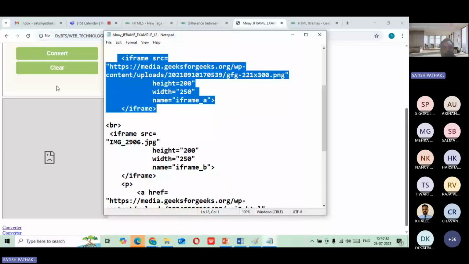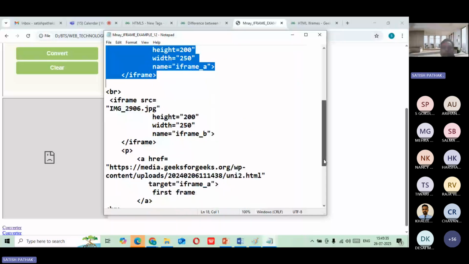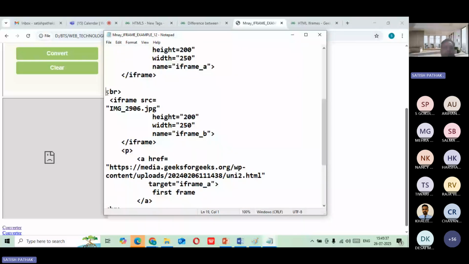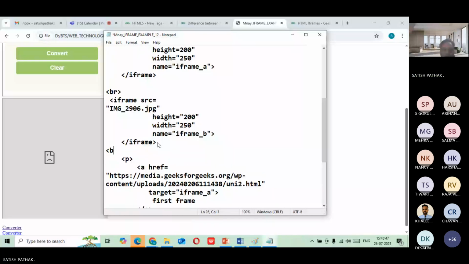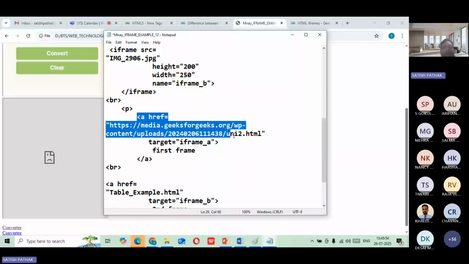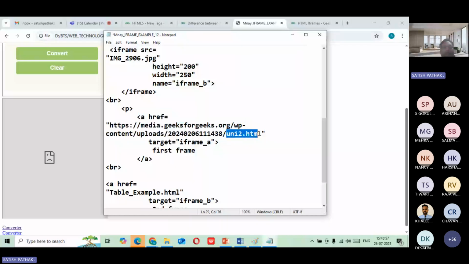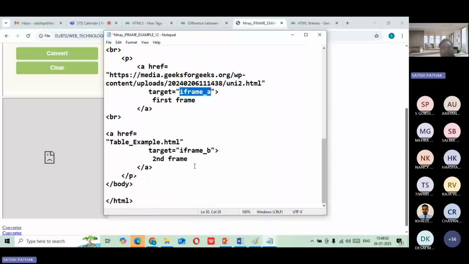Then we put a BR line break. Then I'm creating one more iframe with this particular image, height and width, and giving the name as iframe B. Then let's put a BR here. Then there are two links I'm specifying. The first link will open univ2.html, so I'm saying target equal to iframe A. Then there's one more hyperlink where I'm saying target equal to iframe B. So iframe A is this, B is this.